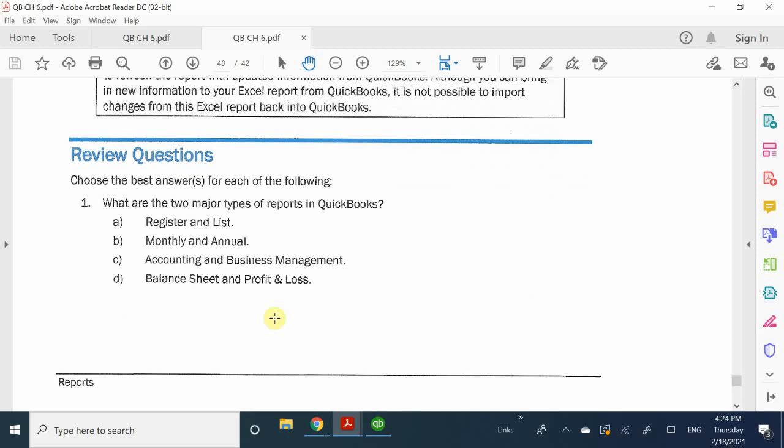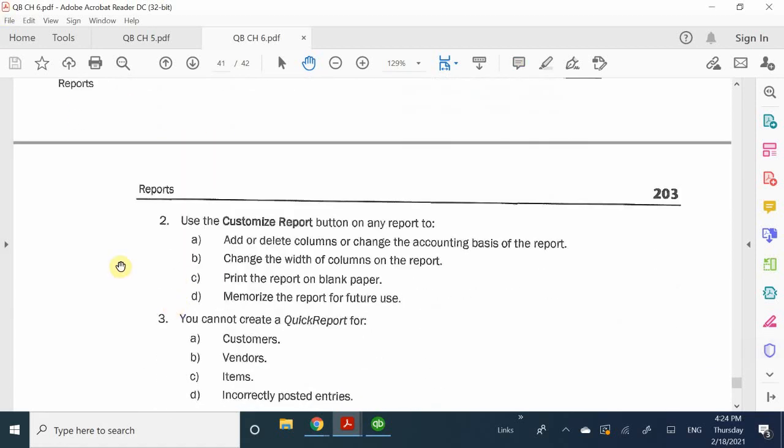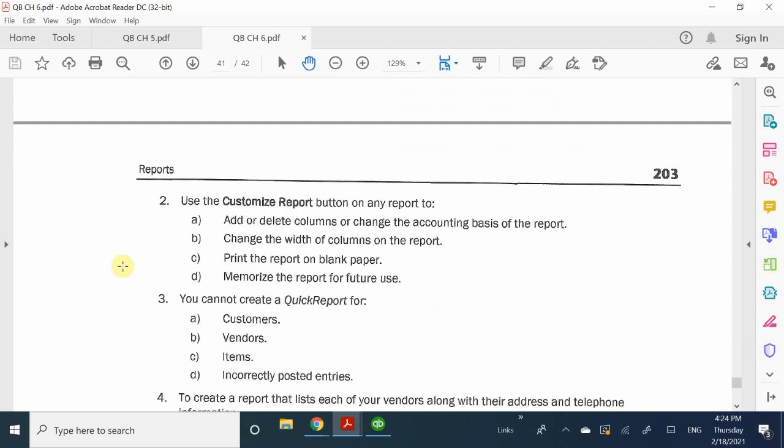So question number 1, what are the 2 main types of reports in QuickBooks? C, accounting and business. Accounting and business, good. Number 2, use the customize reports button on the reports to add and delete columns. A. Good. Yes, you either add or delete columns for this, okay?